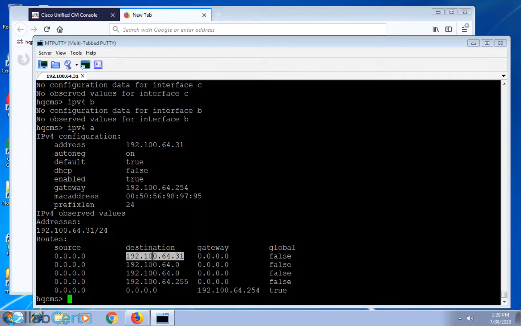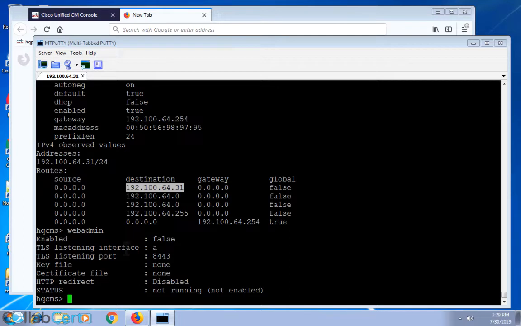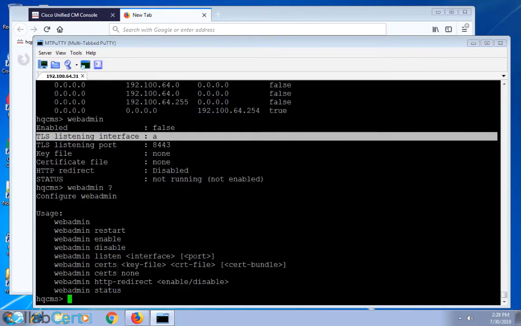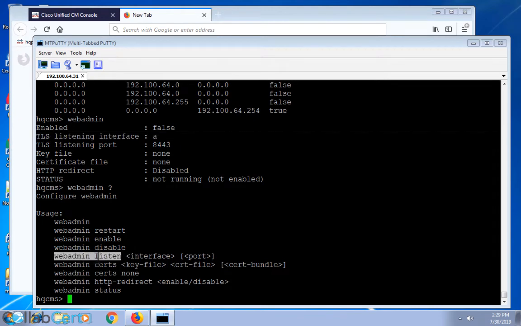The license should already be installed as well, and we are in a position now where we can begin to look at the WebAdmin. So let's put WebAdmin, and currently I do have listening interface A, which is good. So for every component, you just have to make sure the listening interface is correct. If that wasn't configured correctly, you would put in WebAdmin listen A, and the port number. I'm going to use the non-default port number, 8443, or you can use 445 if you want.